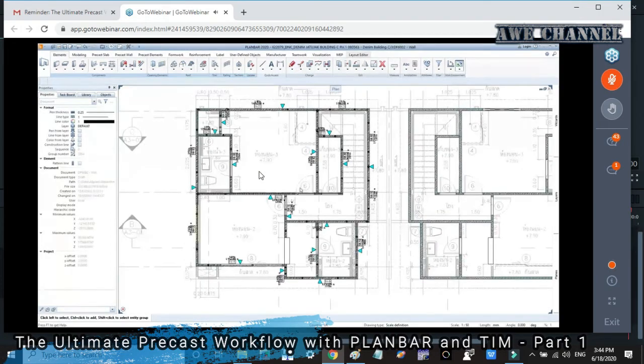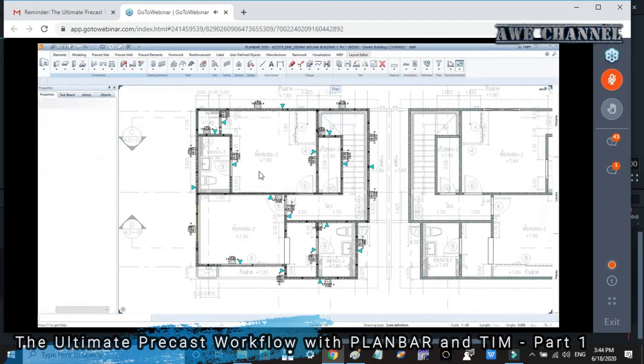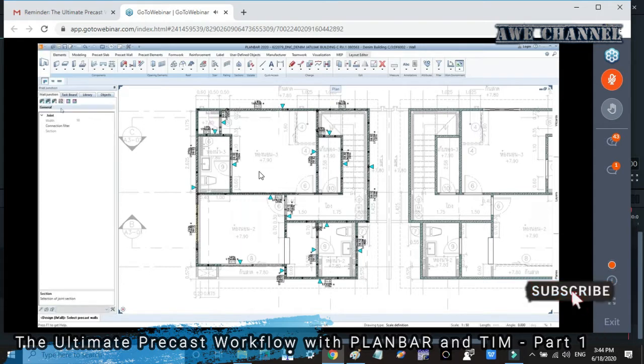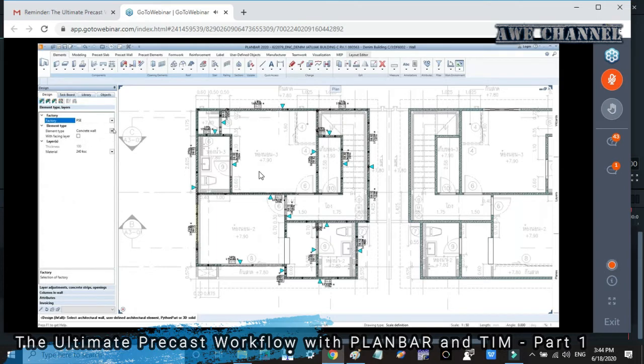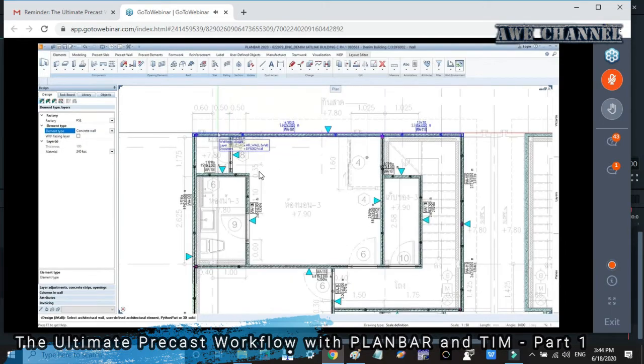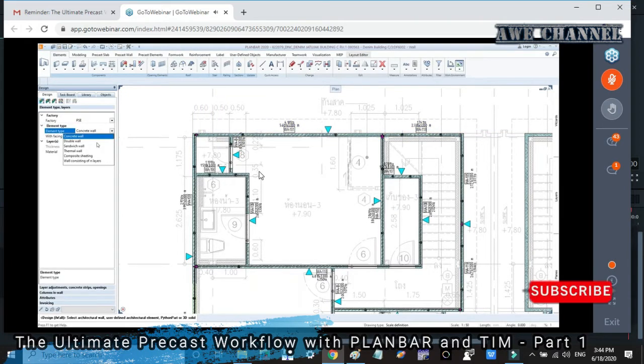Okay, that's all for the precast wall. But not the last, because the precast wall is not just the concrete wall. If you want to create a double wall system, sandwich wall, thermal wall, and wall consisting of n layers, we also have a solution as well. It's not only concrete wall available from PLANBAR at the moment. We have various types of precast wall that you can use from PLANBAR.